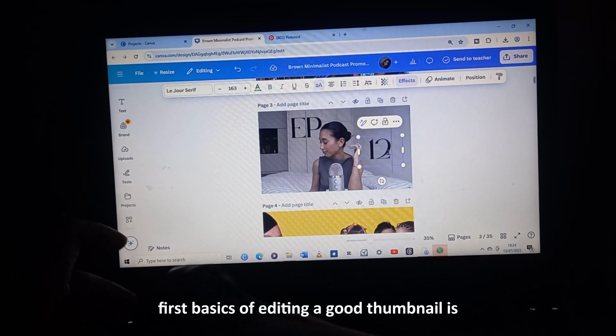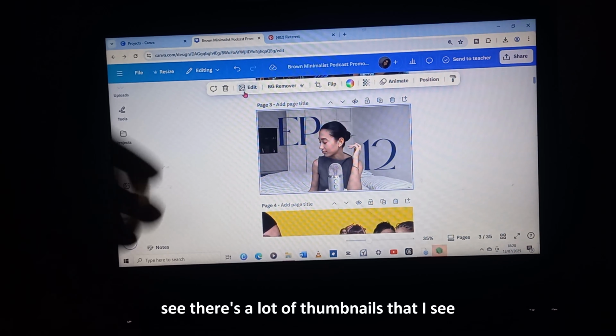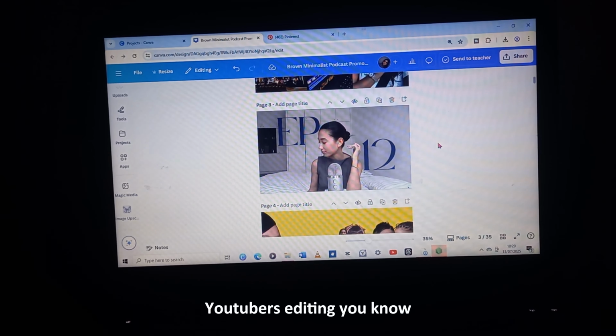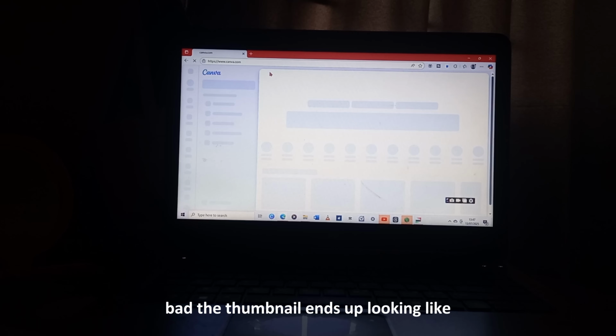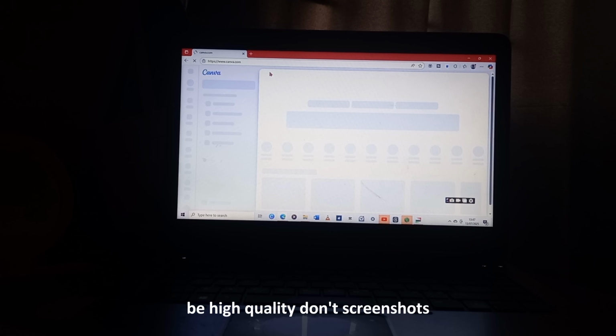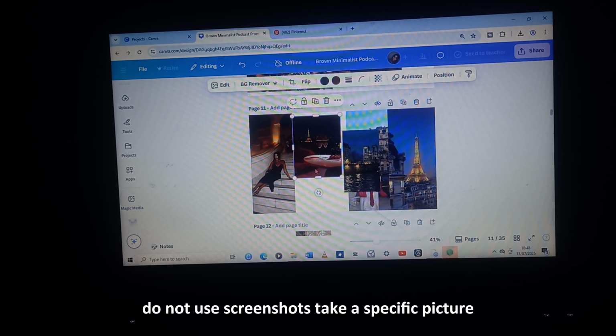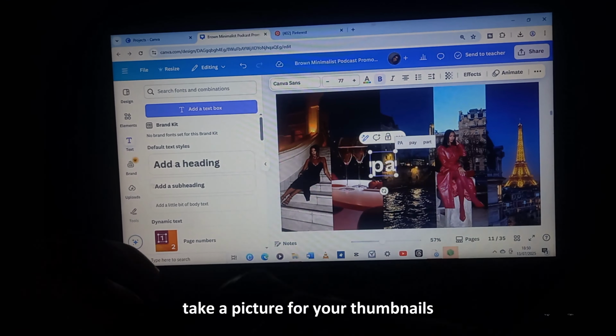The first basic of editing a good thumbnail is to use a high quality image. There are a lot of thumbnails that I see YouTubers editing, and then they complain about how bad the thumbnail ends up looking. So one thing I want you to know is thumbnails have to be high quality. Don't use screenshots. If you need to edit a good thumbnail, do not use screenshots. Take a specific picture. Take a picture for your thumbnails.